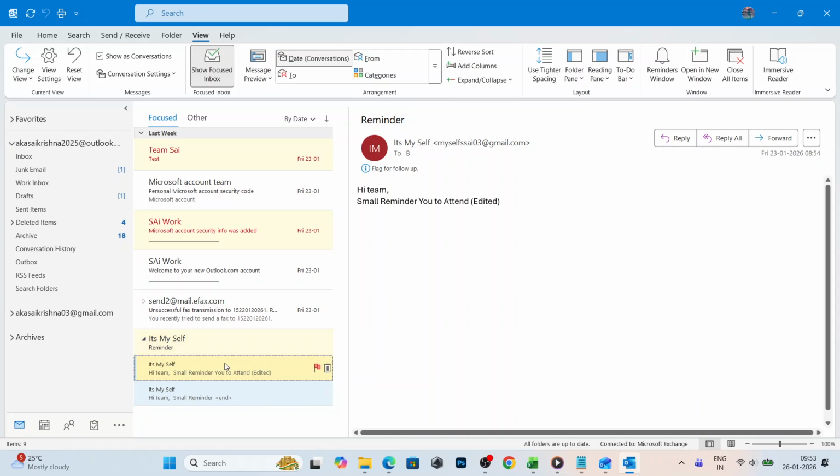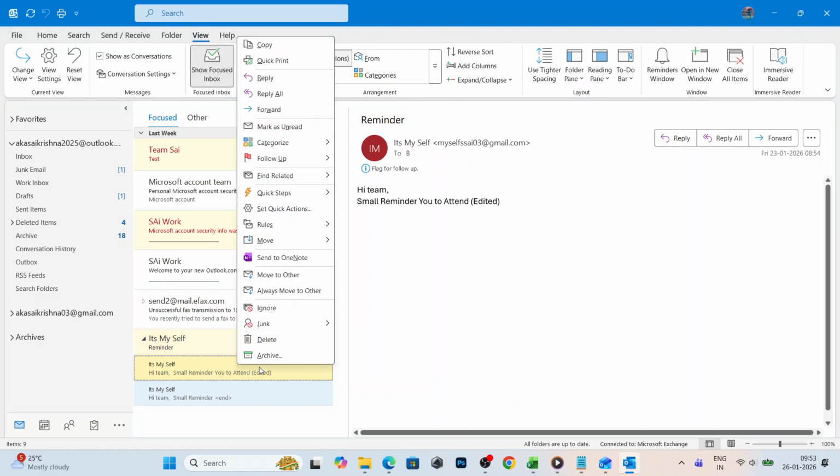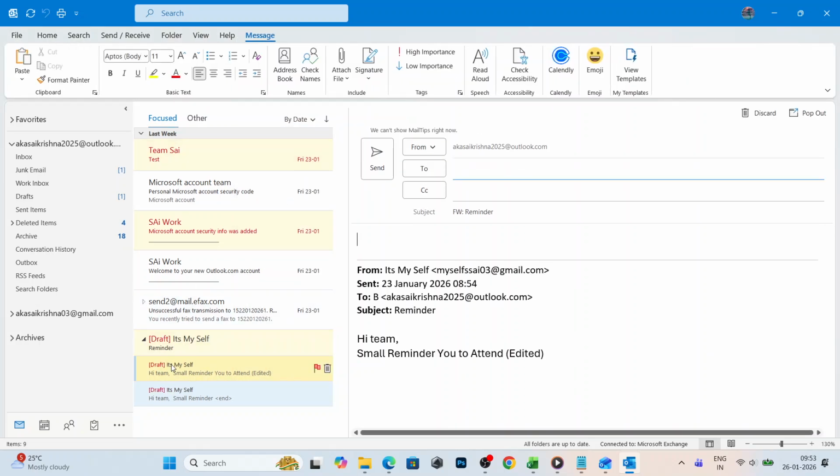Select the messages you want, right-click the selection and choose Forward. Outlook will open a new email window, again with each selected message in the thread attached separately.